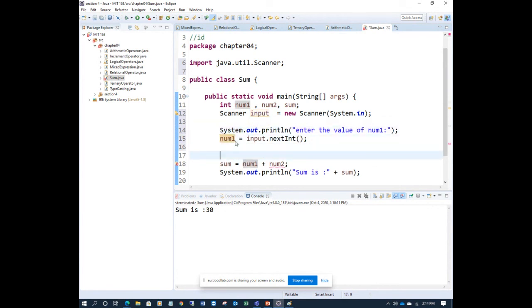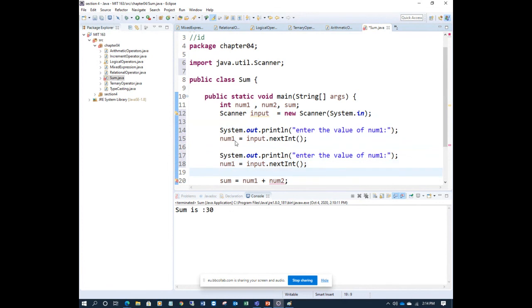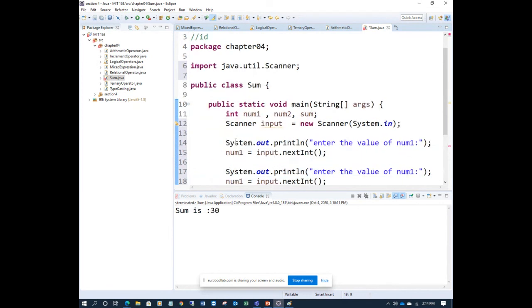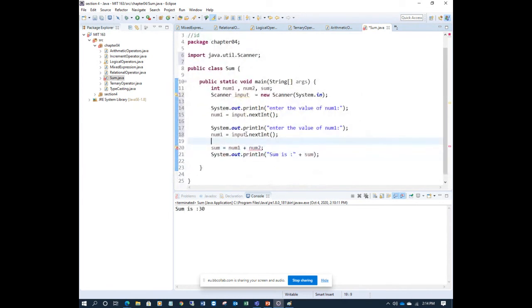I'm giving some more spaces here. I hope it's visible, right? So here is number 1 and this is number 2. Enter the value of number 2. Now all your errors are gone. What am I doing? I'm declaring two variables, and I want the number 1 and number 2 values from the console.